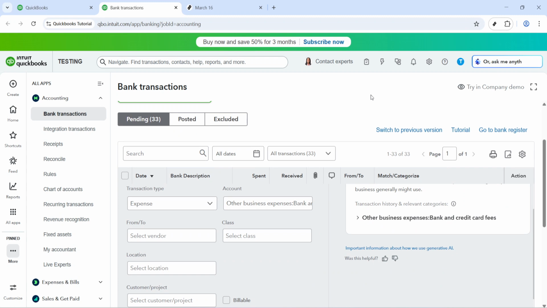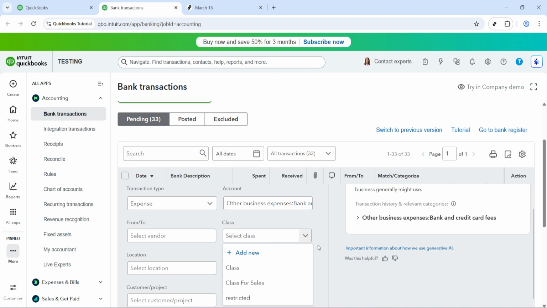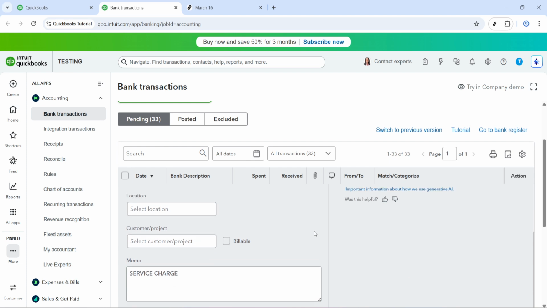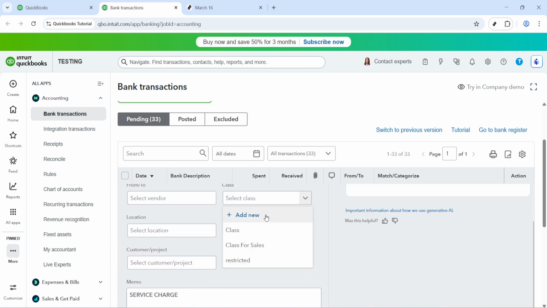With the transaction open, look for the class field. You can apply a class to the entire transaction, or, when the form allows, to individual lines for more granular tracking. If the class you want already exists, simply select it from the dropdown. If not, choose Add New to create a fresh class on the spot.